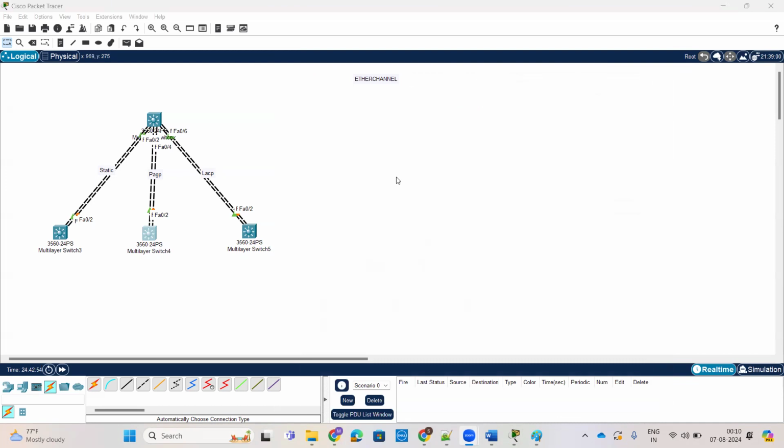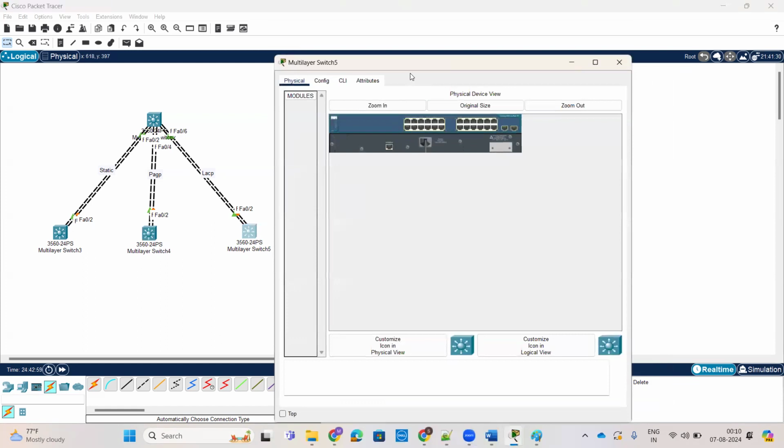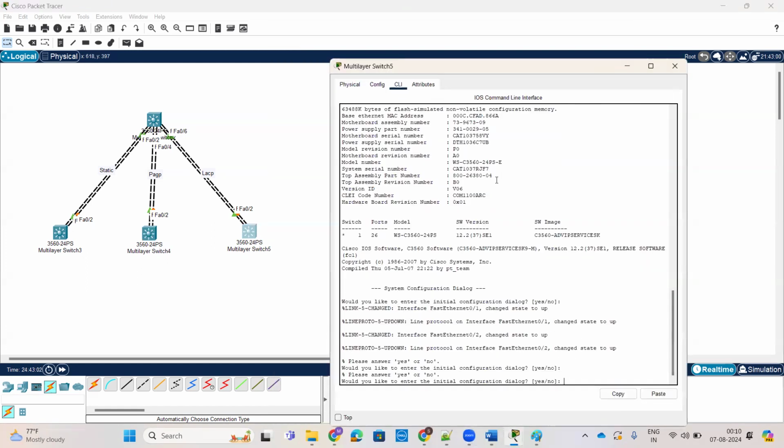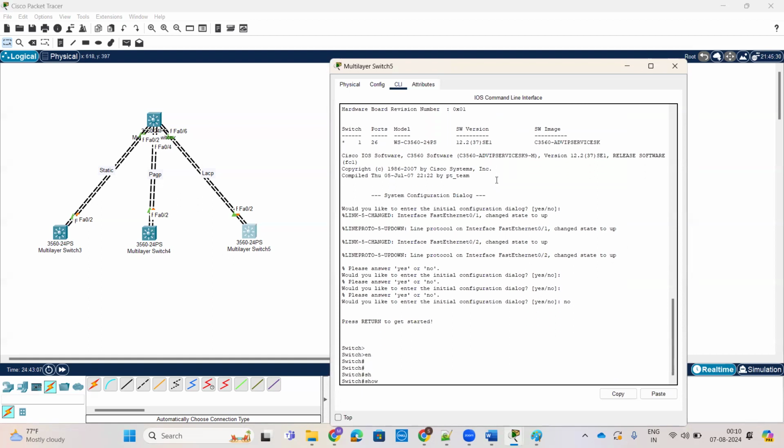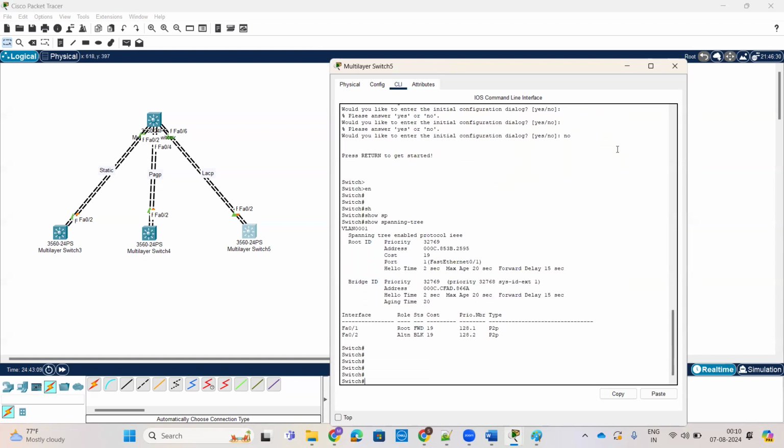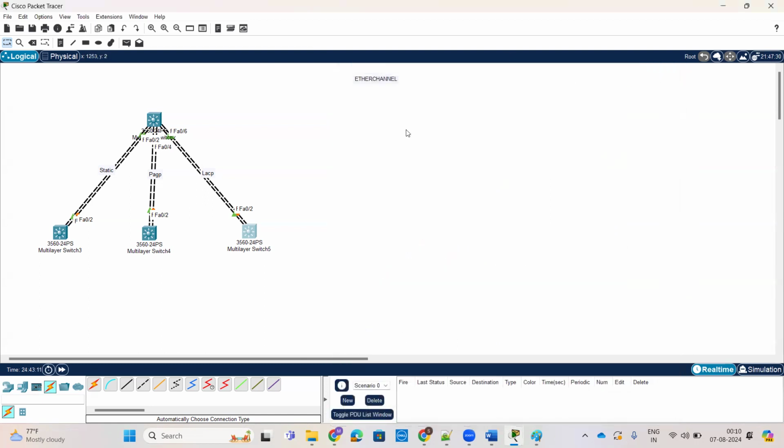RSTP states. RSTP is Rapid Spanning Tree Protocol. Blocking, learning, and forwarding. It has only 3 states. Okay, fine.